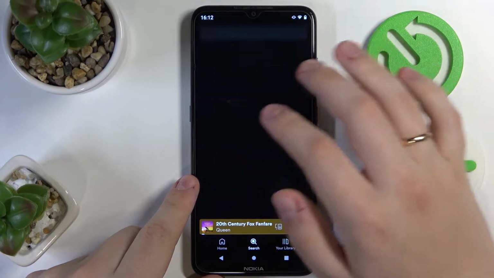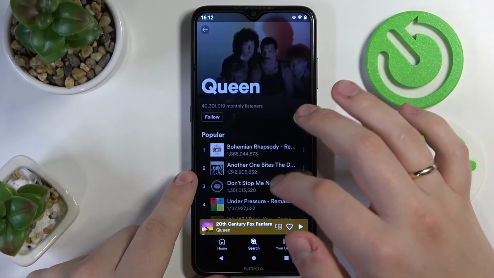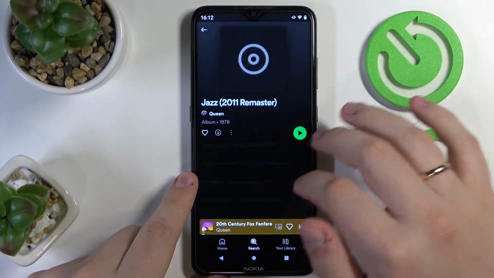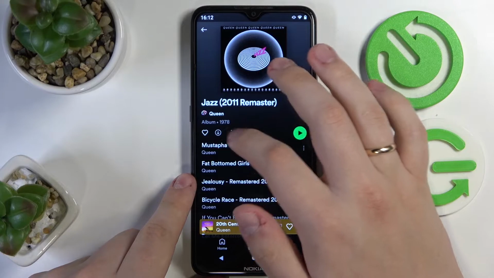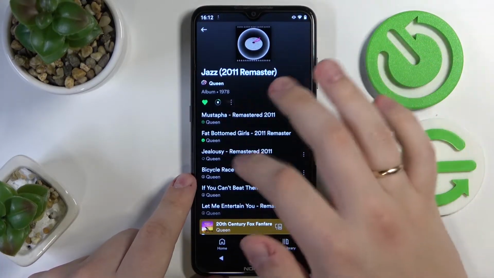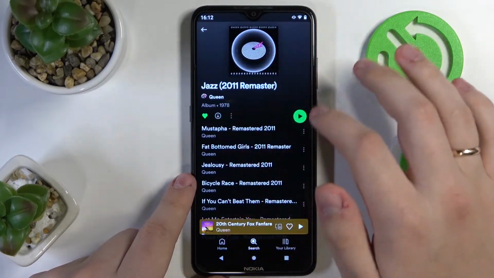So, if you want to download an entire album, it is very easy to do. First of all, pick the album that you would like to download. Let's say I'll go with this one, and in here simply tap on this arrow in the circle icon, and the download process of all the songs that are present in this album will successfully begin.